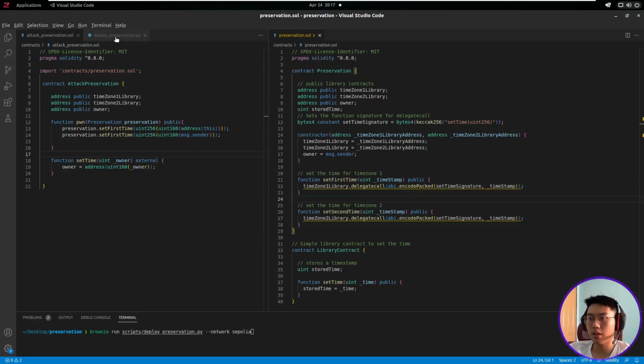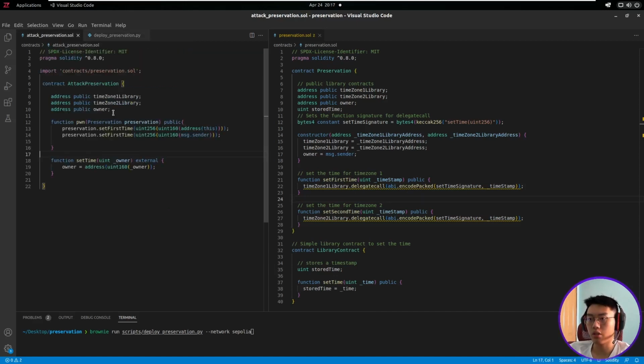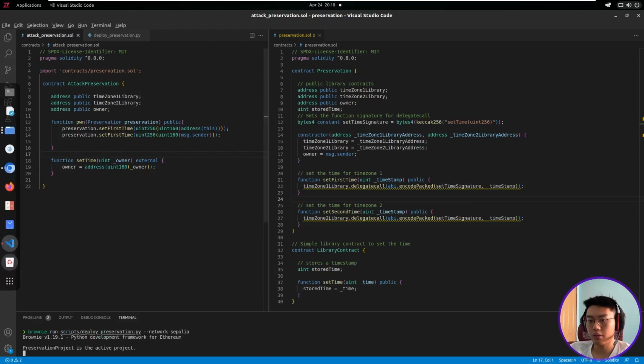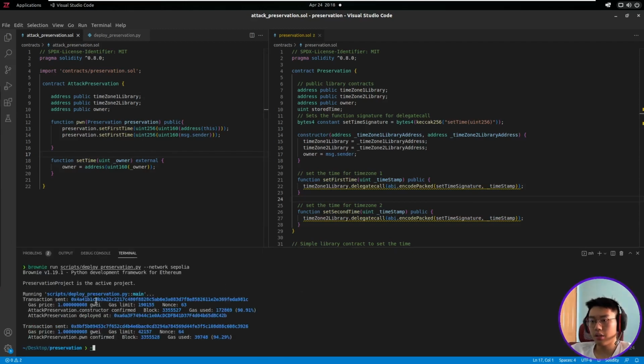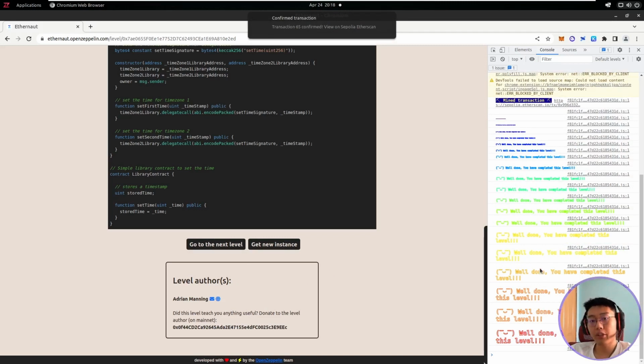And in Brownie, you can see that it's actually quite simple. We just deploy the contract and call the pawn function. Let's just run it. I'll pause right here. Okay, you can see that the transaction has been completed and has been mined. And when I actually submitted the transaction, let's just wait. We've actually completed the challenge.